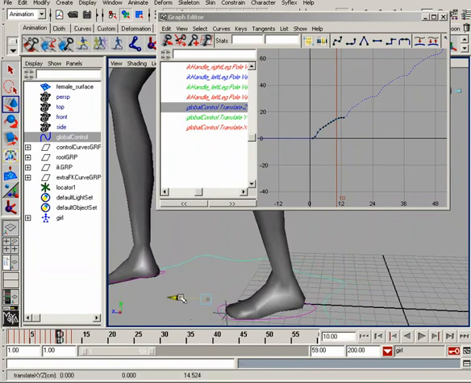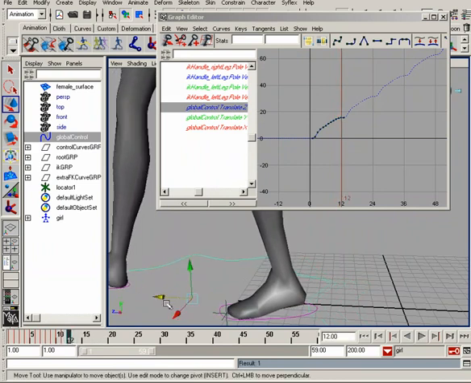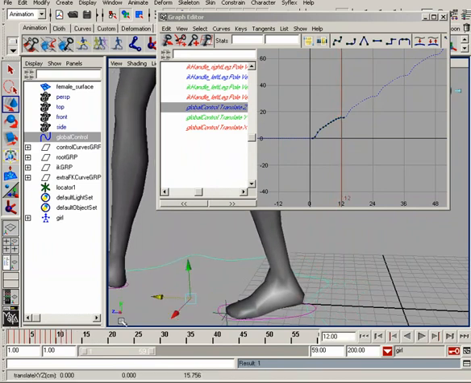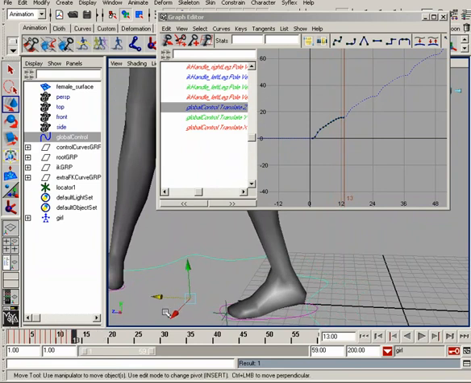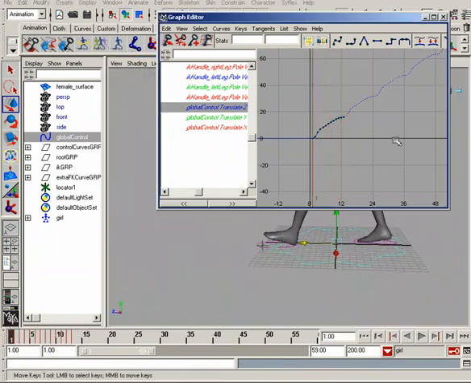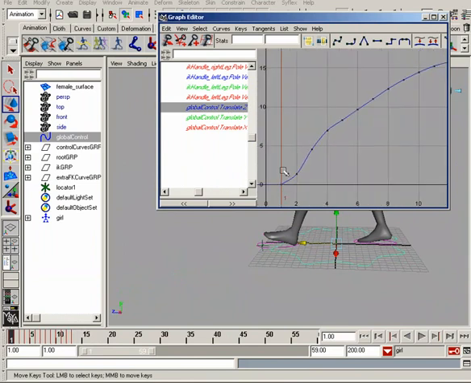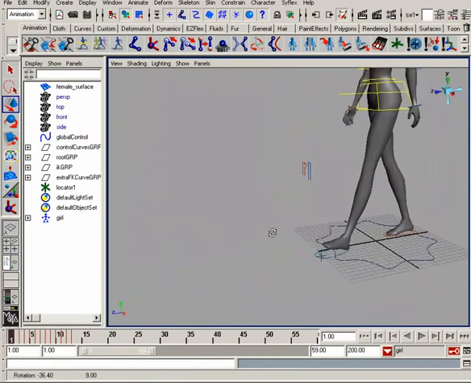Okay, so that's kind of the technique used to plant feet. You don't want to just grab the global control and start yanking it across your screen. You'll be pretty disappointed with the result. All right, let's see what that looks like. Nice. Nice plant. And you can see here our graph kind of got a little bit smoothed out. A little cleaner. Okay. Very nice.